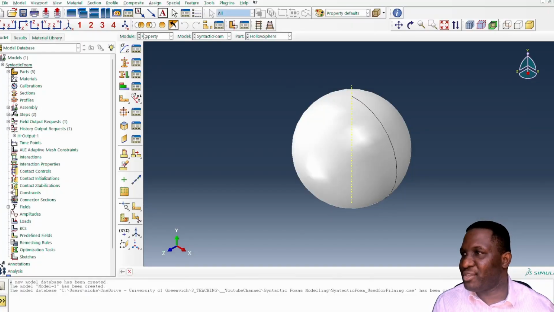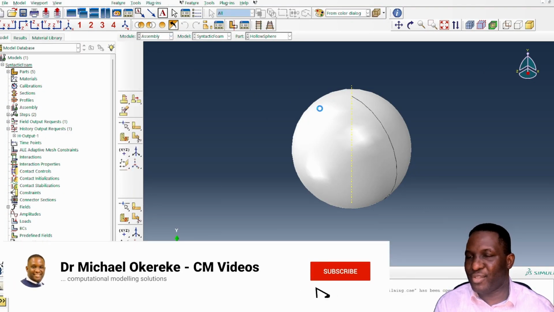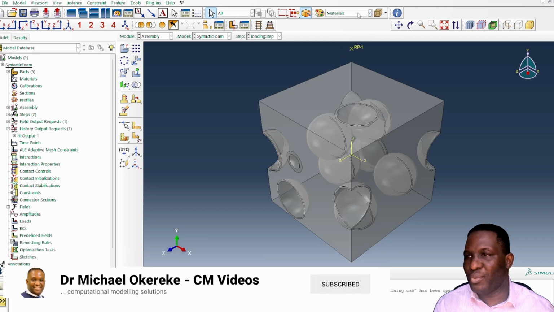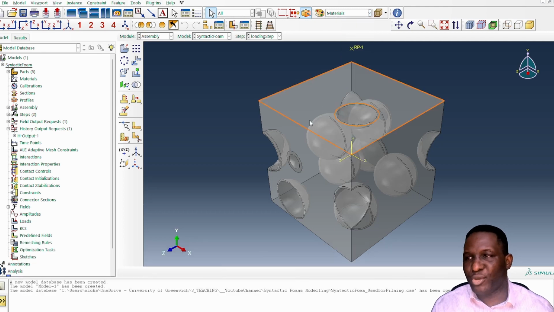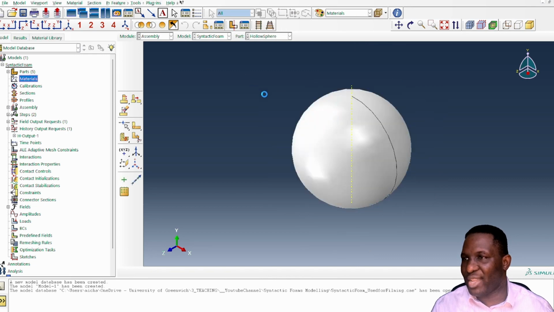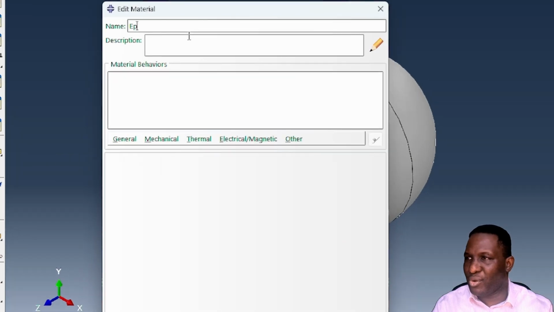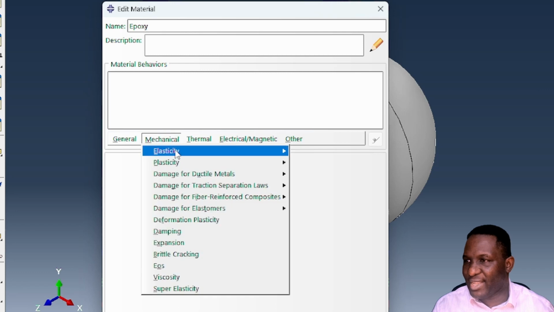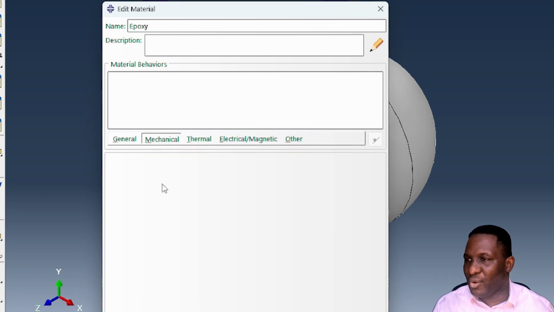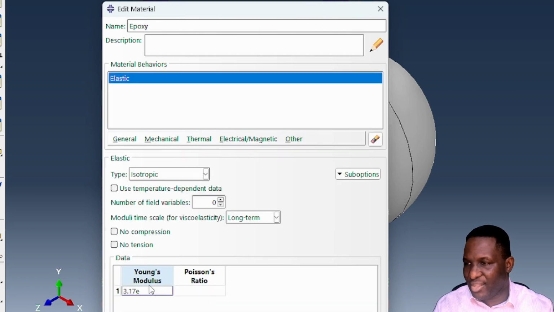So with all this now, we can go straight into ABAQUS so that I can show you how to set this up effectively. Okay, so here we are in ABAQUS, and if we just look at the assembly module, it gives us a picture of what we're trying to do. We've created this model, so what we need to do is to create the material. So I'm going to call this the epoxy, and the epoxy has got an elastic behavior of 3.17e3 and 0.35 as the Poisson's ratio.